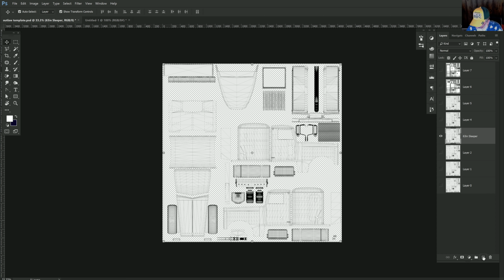Anyway, you're going to want to make a layer above that, and you want to name this base, because this is going to be what the base color is, or what the color of the truck actually is. Okay, so what I did is I already selected a color over here. It's almost kind of a really dark royal blue.